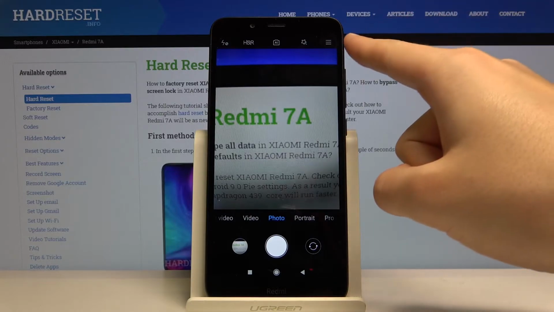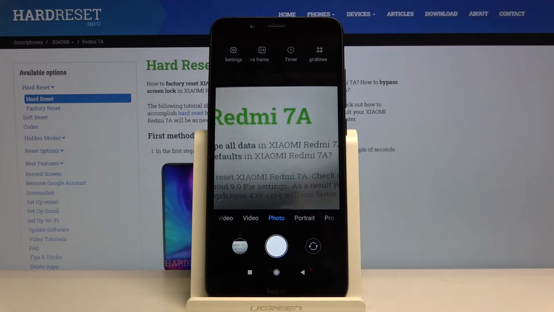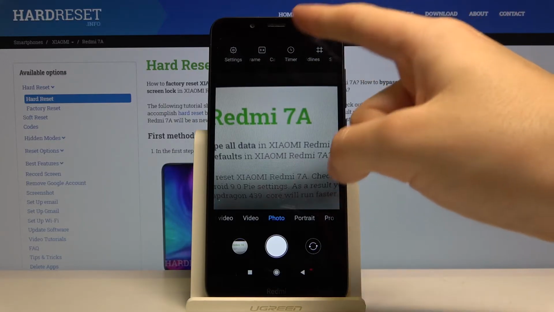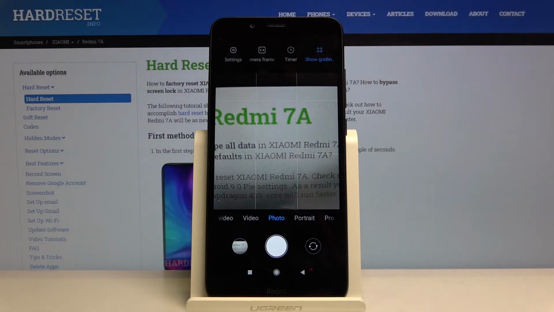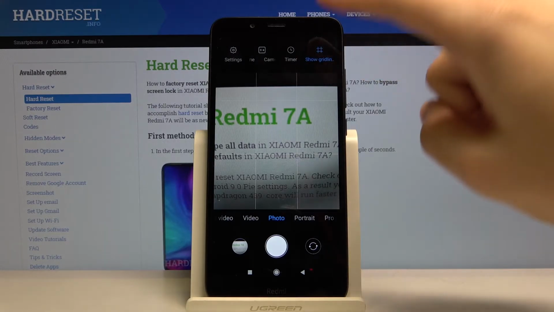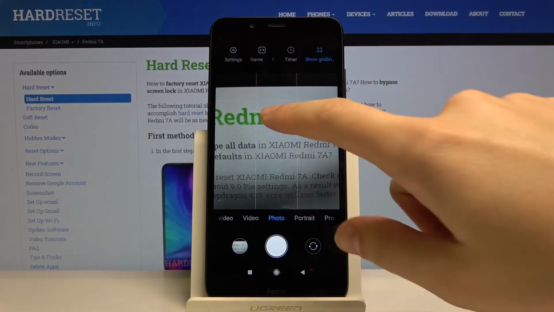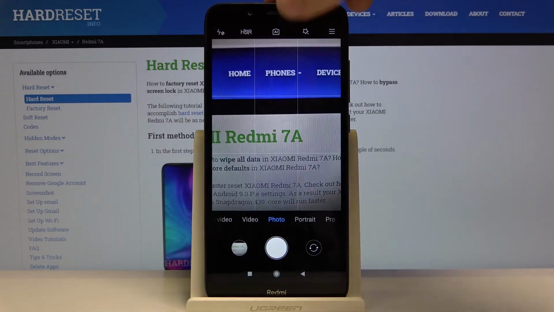We can do it by tapping on this button in the right corner, and as you can see it gives us access to other buttons. For now we are interested in this from the right. This is the show gridlines button, so by tapping on this we can easily turn on and turn off gridlines like that. So this is how it works here, and as you can see it generates us these lines.